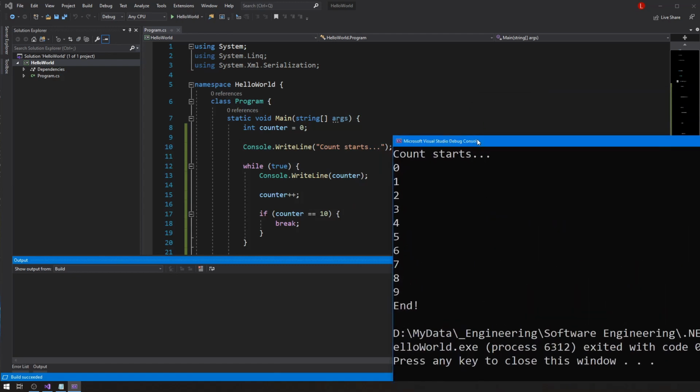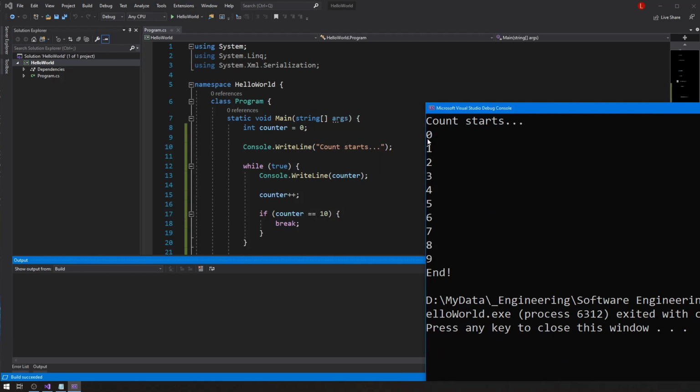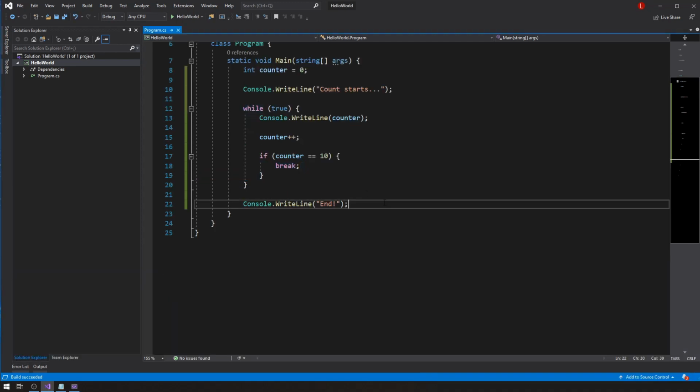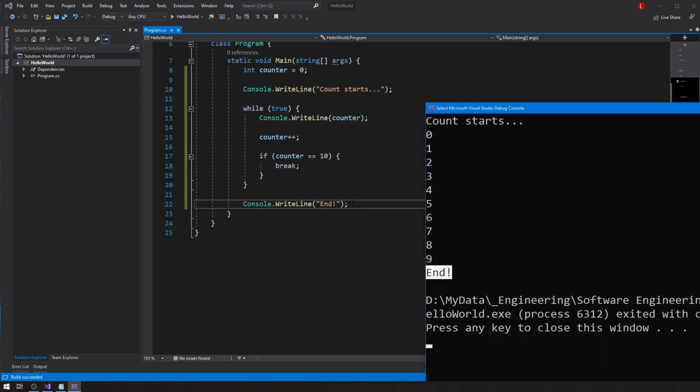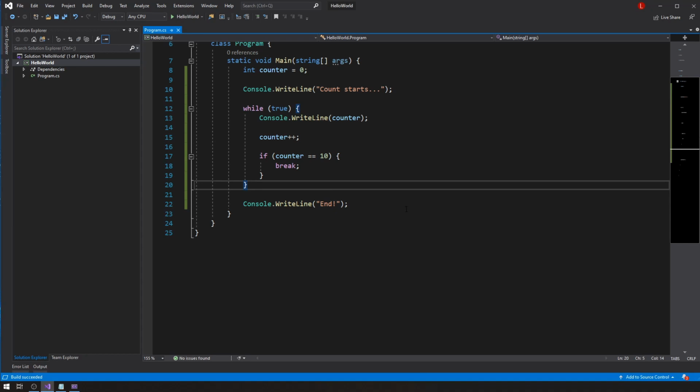If I run this, there we go. So my count starts. I see all my numbers between 0 and 9. And then when my counter is equal to 10, I break out of the loop, and that's why I don't see the number 10, right? And then I see my end statement, which is down here, right? So the break keyword broke out of the loop and allowed my code to continue executing the code outside the loop.